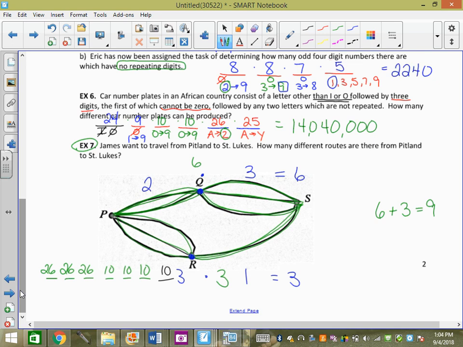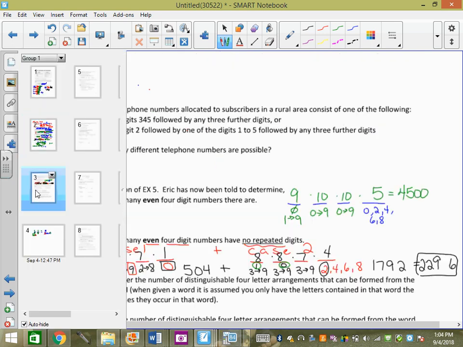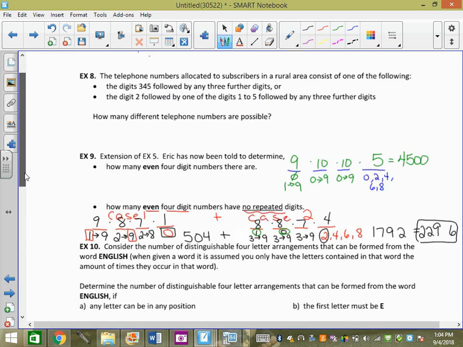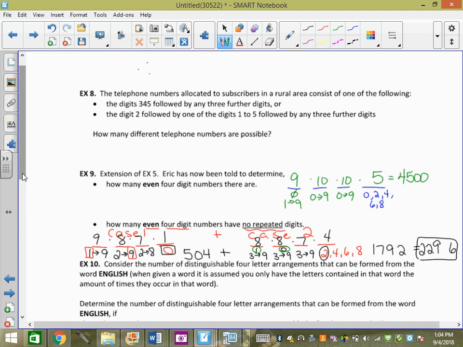And flip over. Two more, and then it's homework. Okay. I want you guys to try example 8. See how you do.